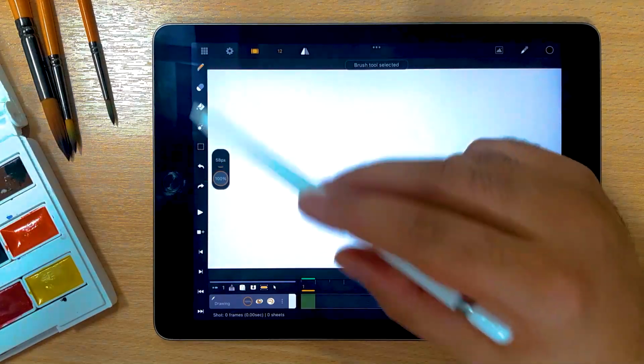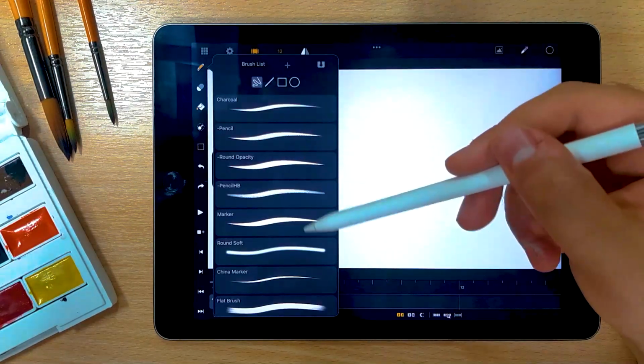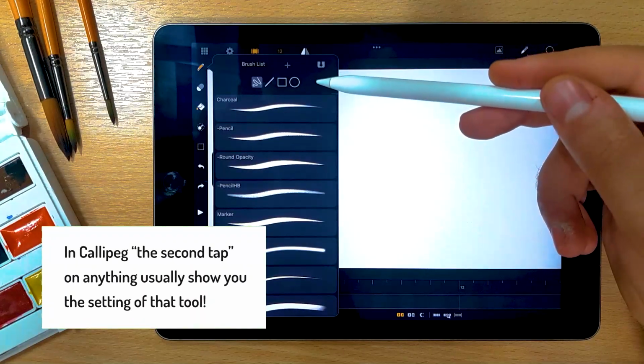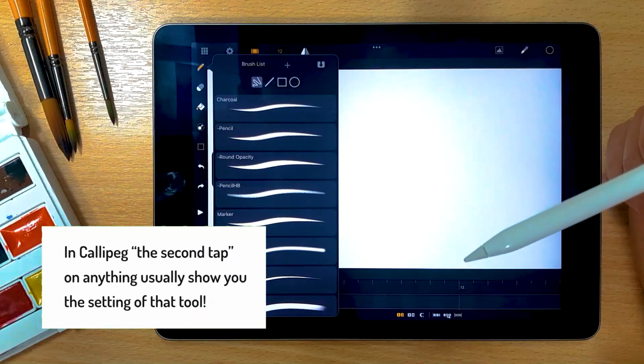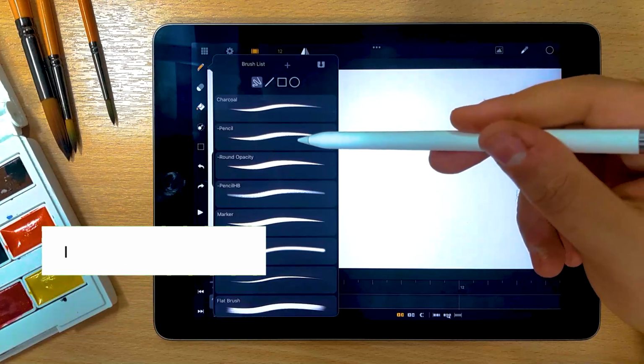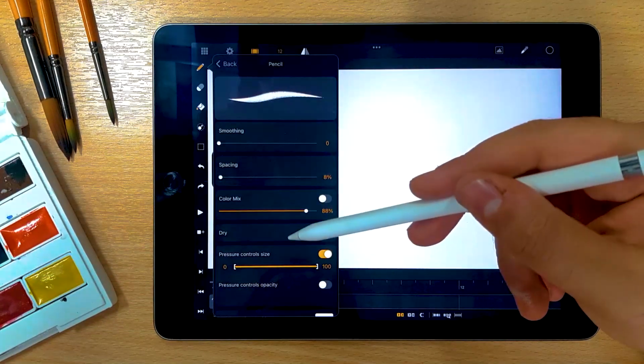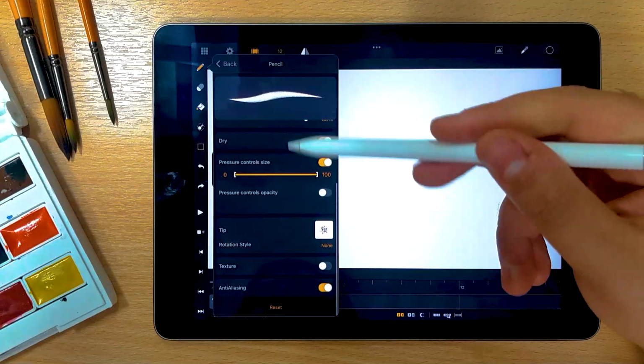I select the brush, and when I click on it a second time, you see that different brushes open for me. Pay attention that this second click has an effect on everything in this software. For example, if I select the pencil and click on it a second time, it will enter the settings for a pencil again, which we don't need to talk about right now.